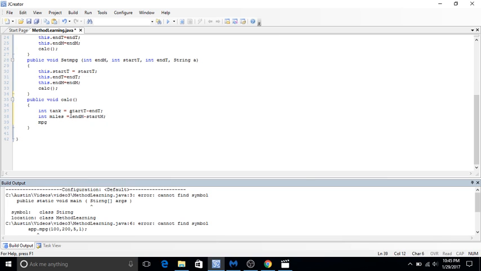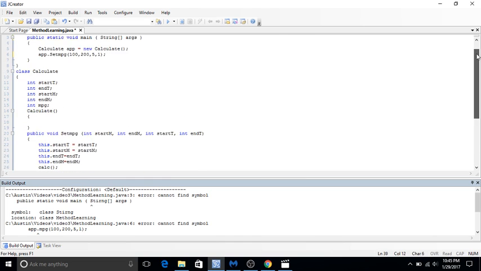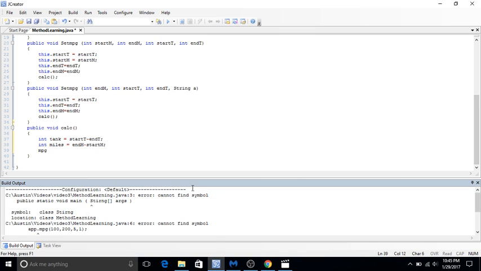Now we're going to do MPG. We're not going to put int in front of this because it is a global variable and it's already defined. So MPG equals tank divided by miles, or miles divided by tank. So if I travel 200 miles on 5 gallons, that's going to be 40 miles a gallon.